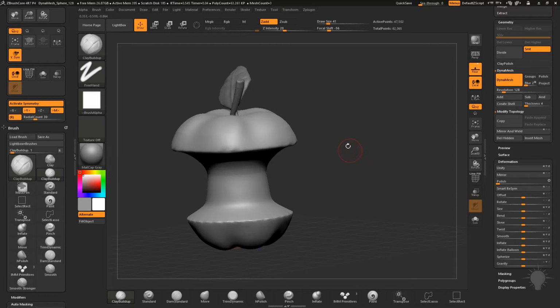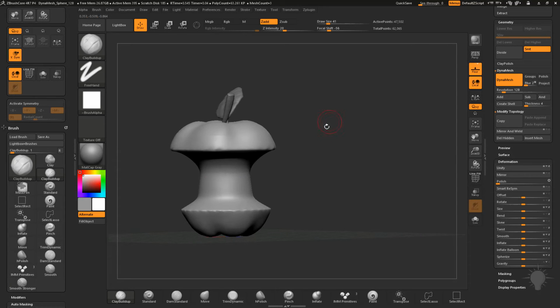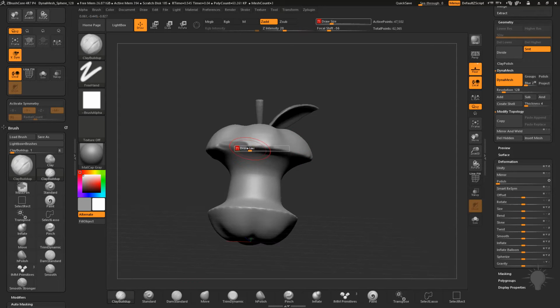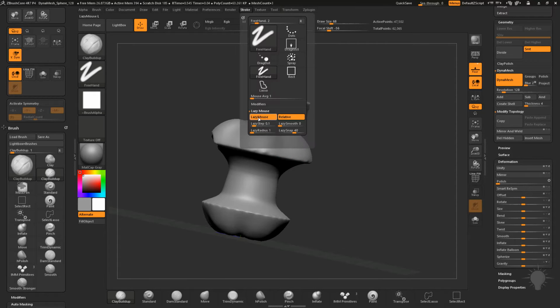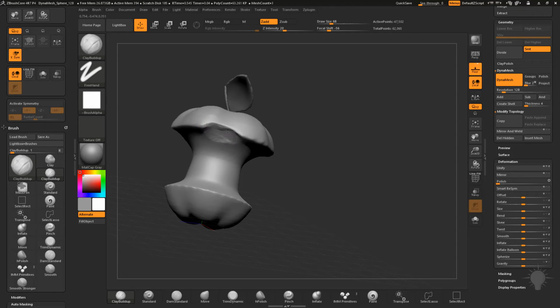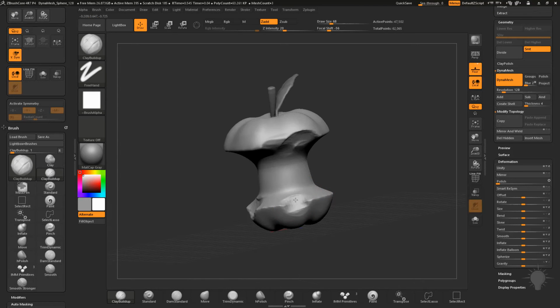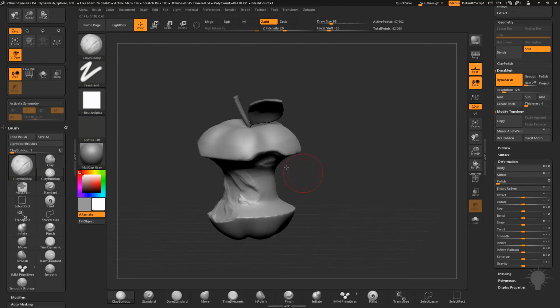So I'm going to go ahead and take symmetry off. We're going to break symmetry a little bit just to make it look a little more natural. I'm just going to go with my clay brush or my clay buildup, and we'll dig a couple of divots out of here. And I'm going to turn my lazy mouse off for the clay buildup. I don't think I need to even my stroke out for that. So we're just going to make it look a little more natural, some of those bite marks that happen.